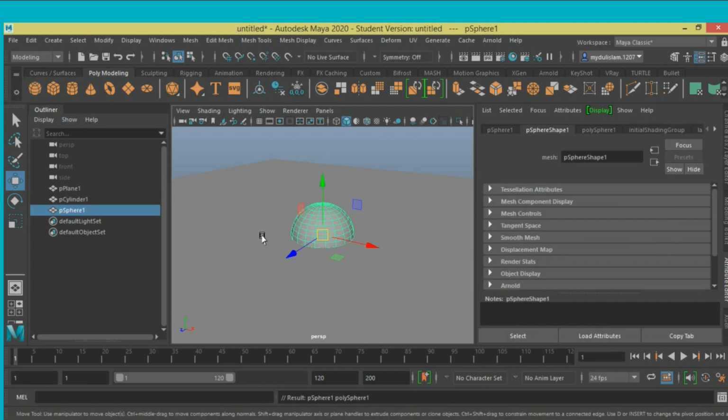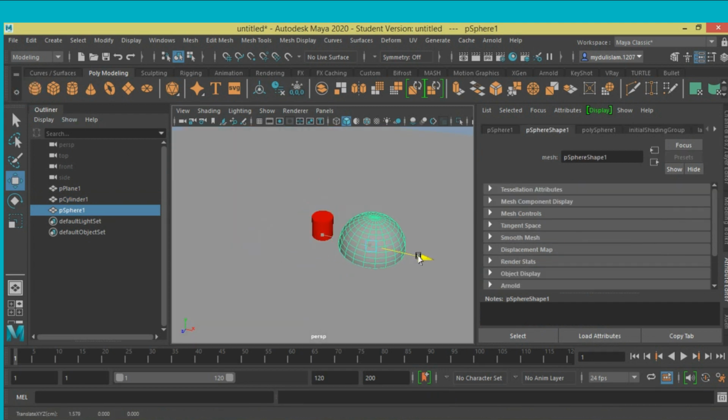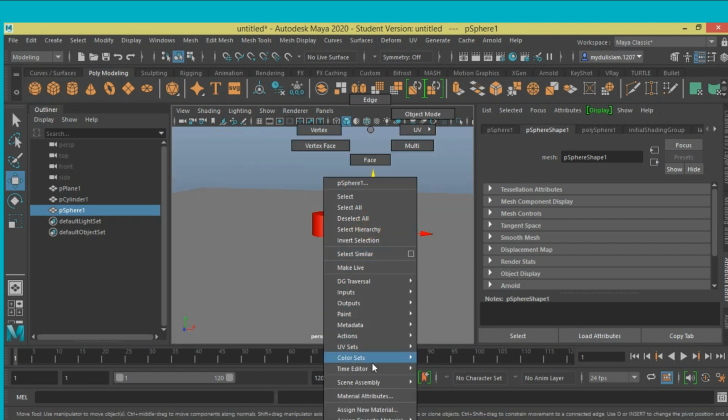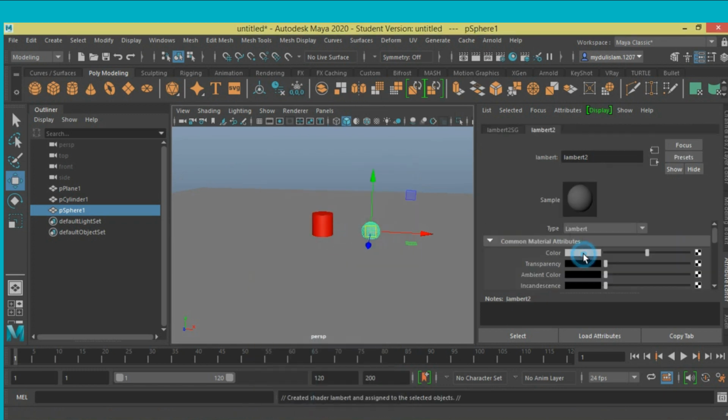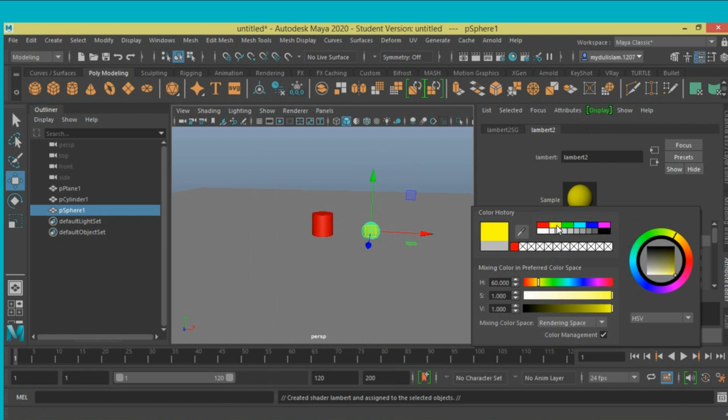Take a sphere, move slightly here, scale it, move it up, right click, assign new material, select Lambert, select the color, I select yellow.